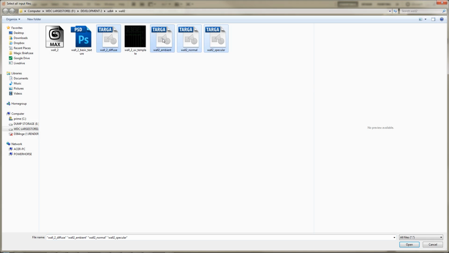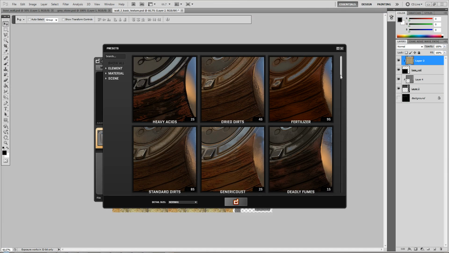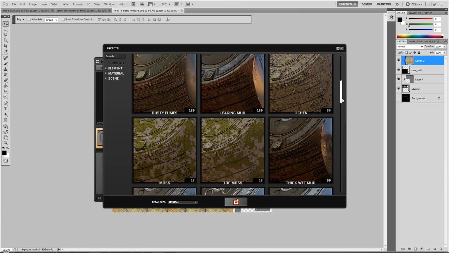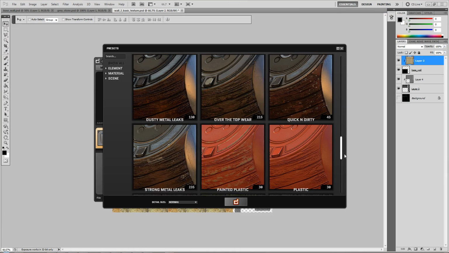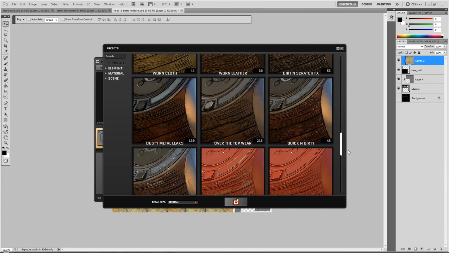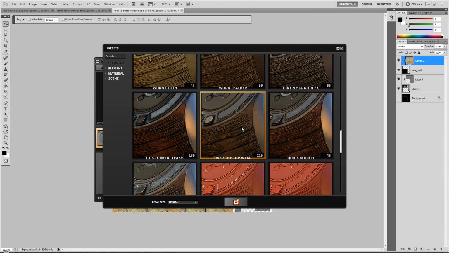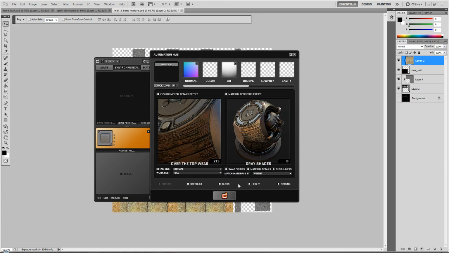Okay, I'm going to keep grey shades. And for the actual thing here, I'm trying to remember which one it was I chose last time. It was like over the top wear or something, wasn't it? Yeah, I think it was over the top wear. Okay, make sure all these are ticked, and just mash the big old bake button.